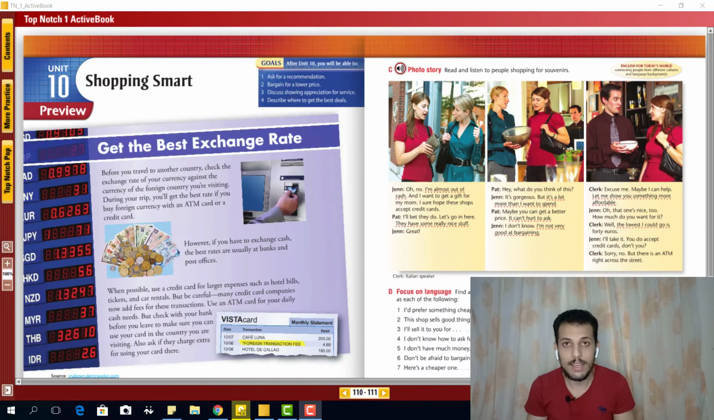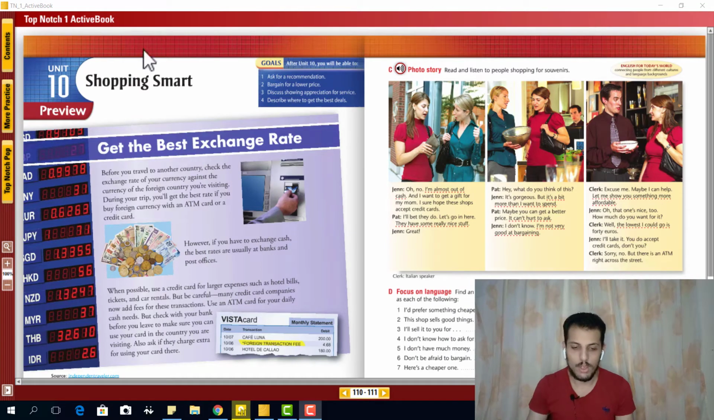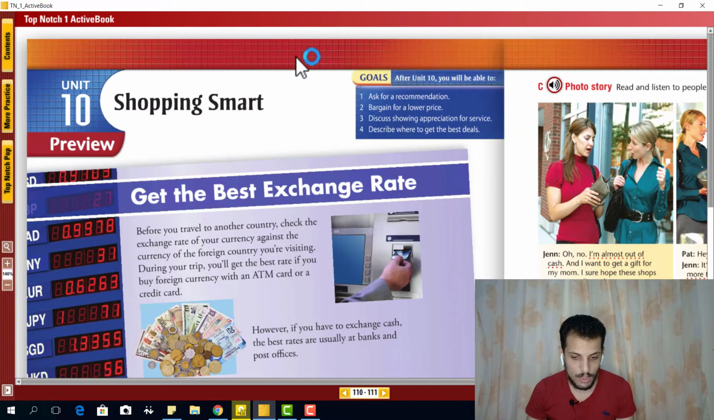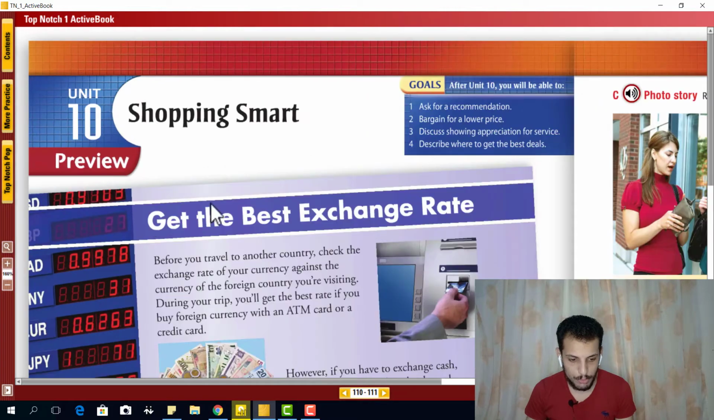Okay, so let's do it guys and let's dig in. Okay guys, so unit 10 shopping smart. Okay, so let's see the goals of the unit. After unit 10 you'll be able to ask for recommendation, bargain for a lower price, discuss showing appreciation for service, describe where to get the best deals. Okay, so let's hit the preview first.